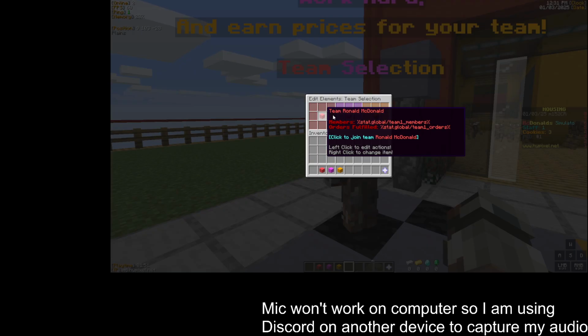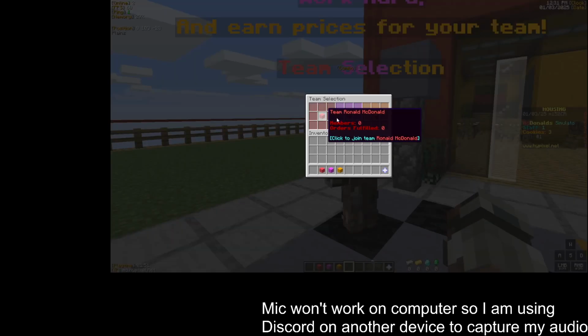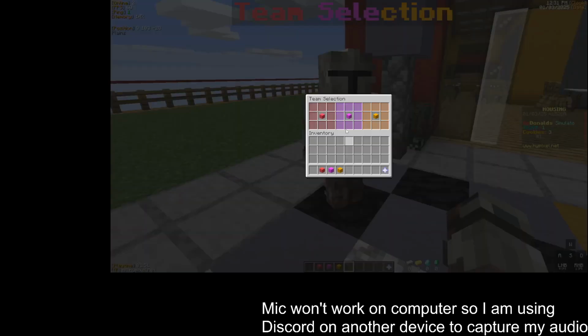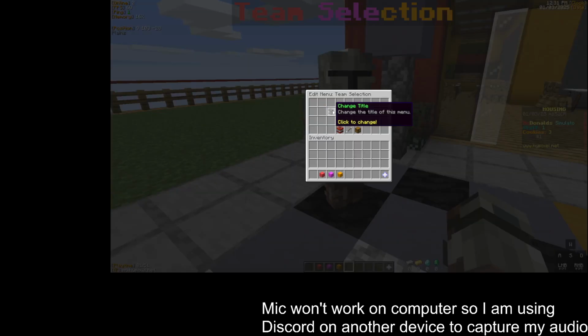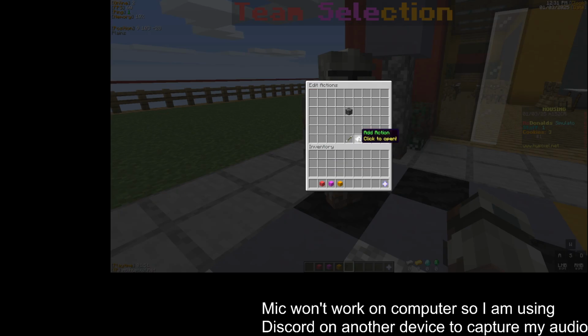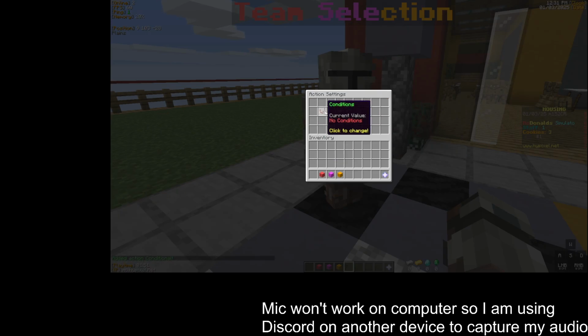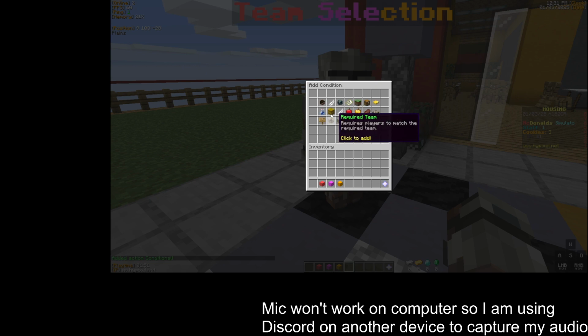So now let's get to coding this. But first let's check. 0, 0, 0. So menus. You go here. Go left click to edit. Go here. So when you click this, first it needs to check if required team needs to be none.